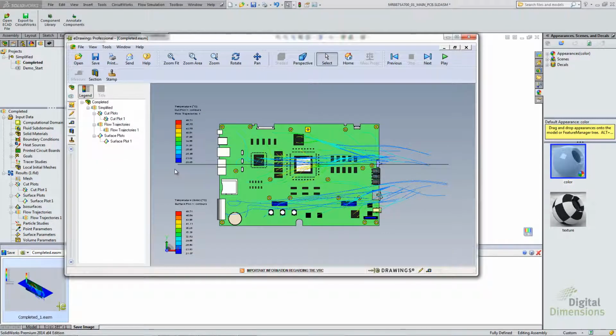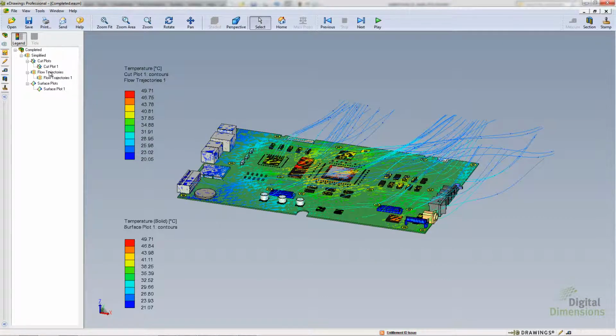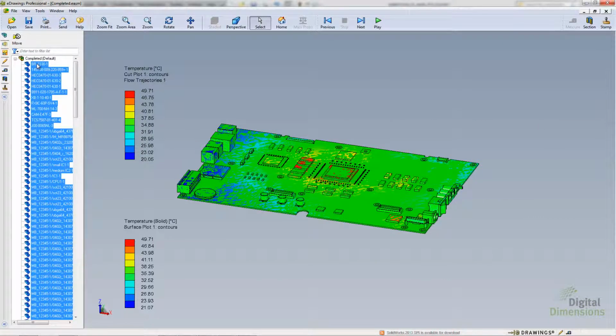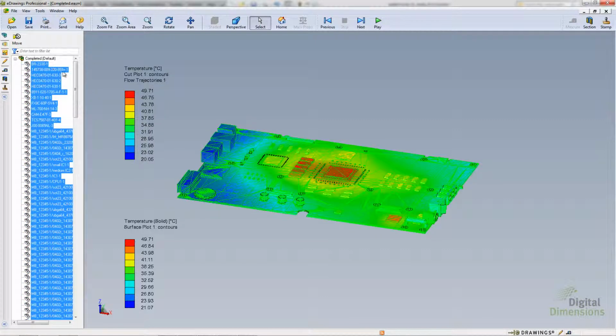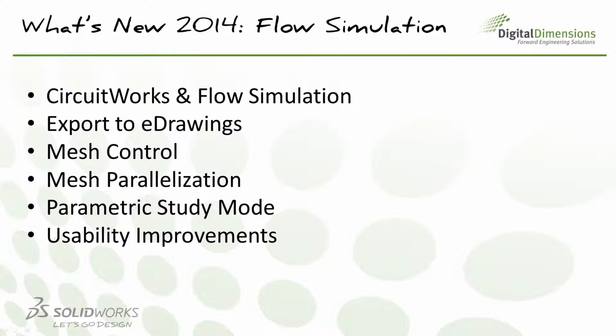In eDrawings, now we can continue to interrogate our results. Let's go in and hide all of our components to focus on the results. Let's move on now from eDrawings and talk more about the mesh inside of Flow Simulation for 2014.